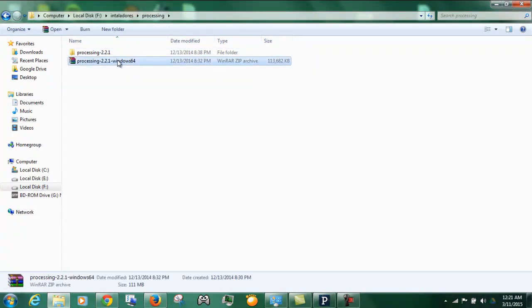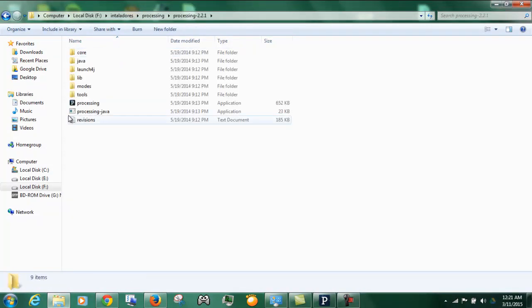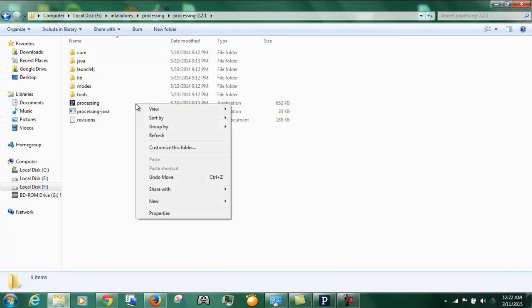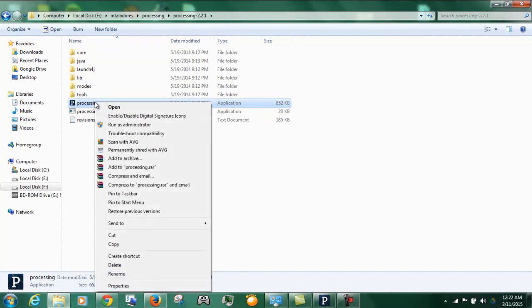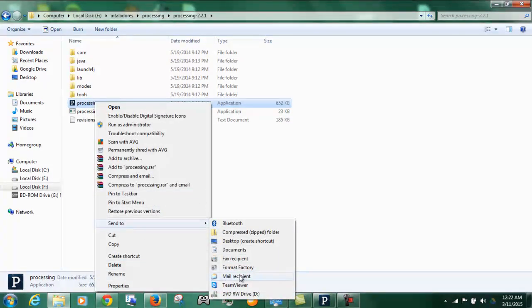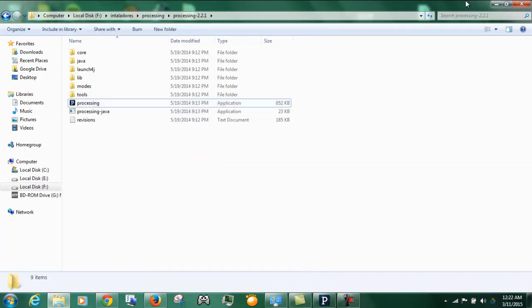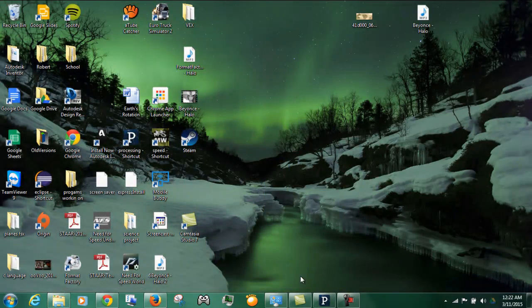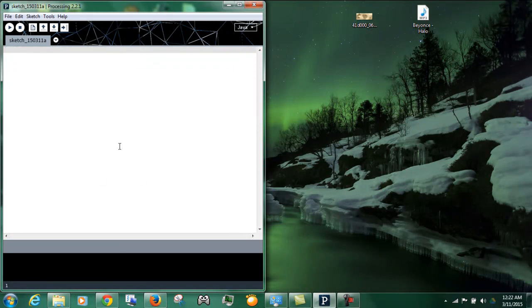It's gonna come in a zip file, so you're gonna right click, extract here, and I'm gonna be left with this. You open this up, there's the application. You don't have to install it or anything, so you're just gonna right click on it and go to create shortcut or send to desktop, create shortcut. I already have it right here, so we're just gonna open it up.